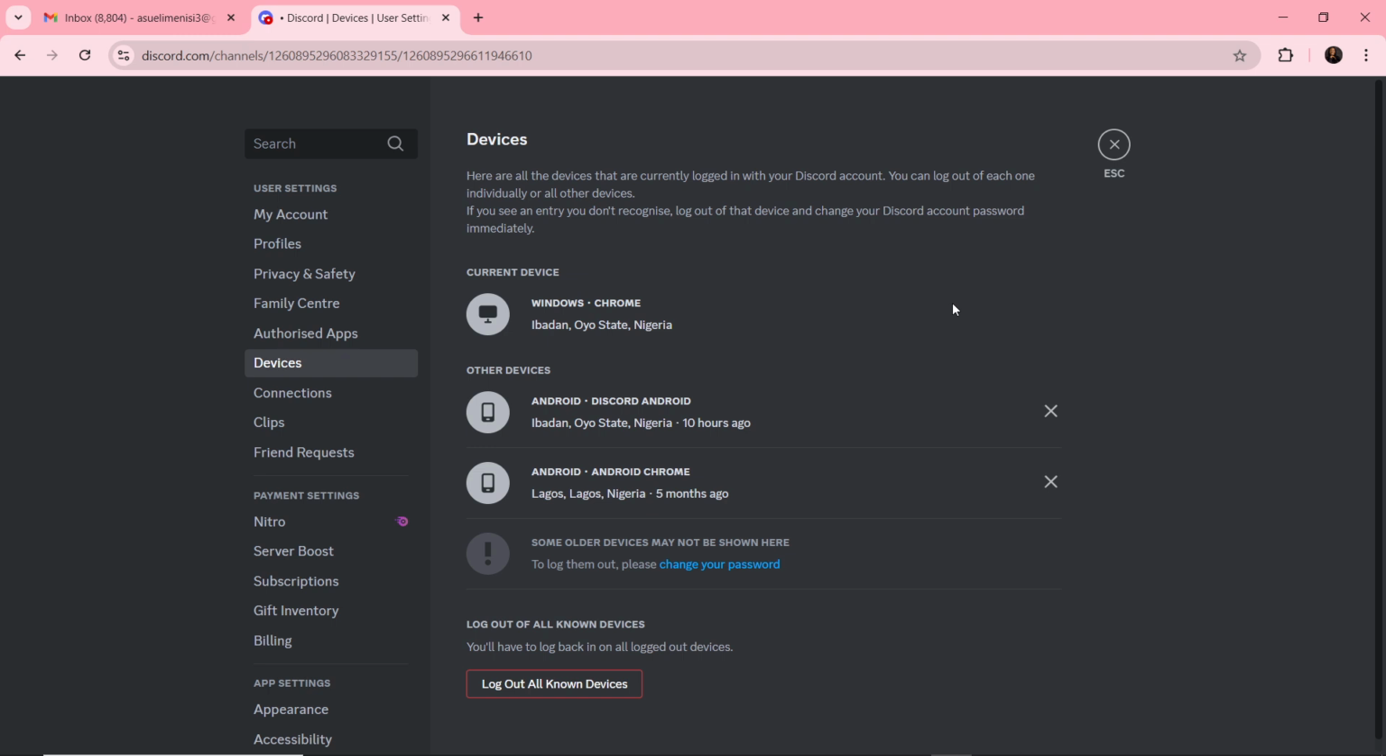If you find any unrecognized or unauthorized devices, you can log out of them. So simply click on the X icon that is right next to the device. And once you click on that, that device is going to be logged out.